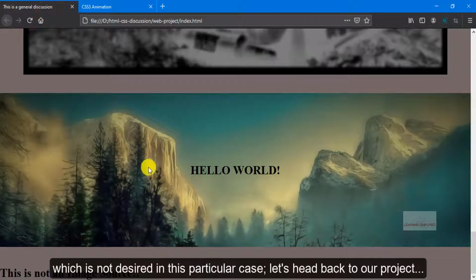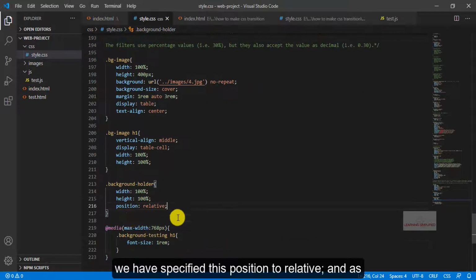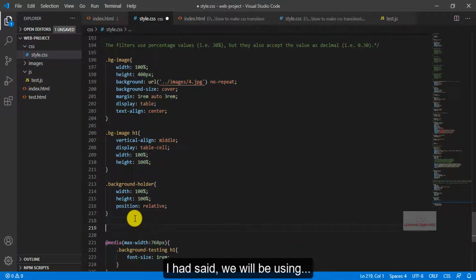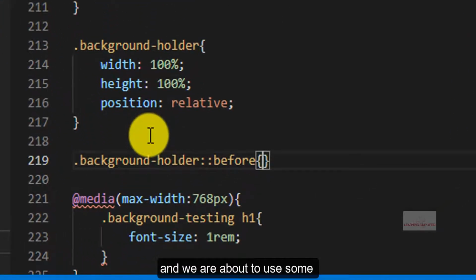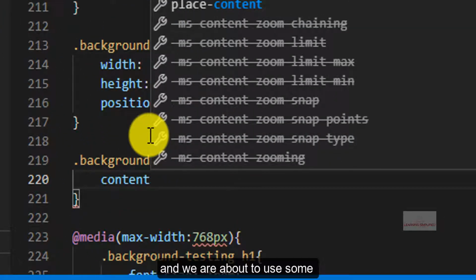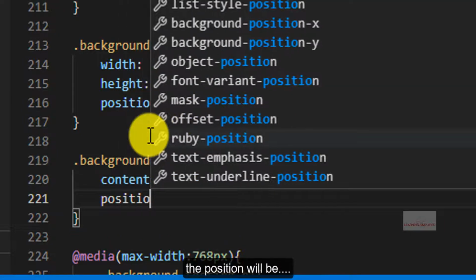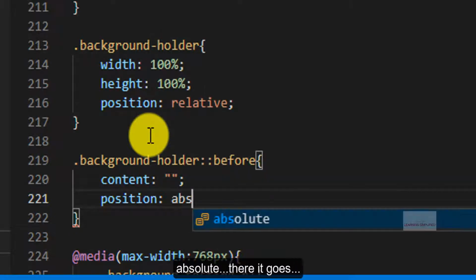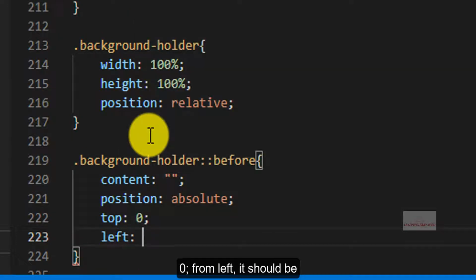Let's head back to our project first. There goes the project, and now we have specified this position to relative, and as I had said, we will be using a class name here. This is the pseudo element. Now we are about to put some content here, so the content will be null as we had specified earlier. The position will be absolute. There it goes, and from top it should be 0, from left it should be 0.